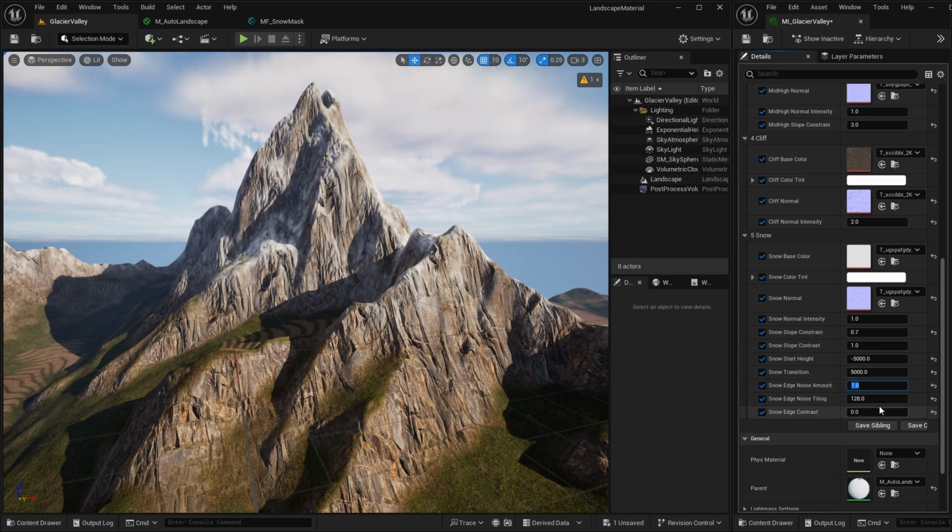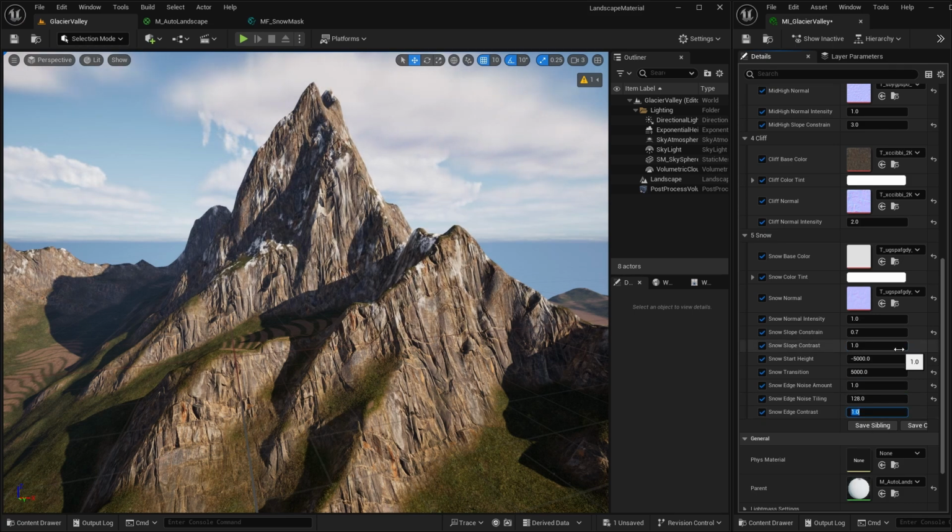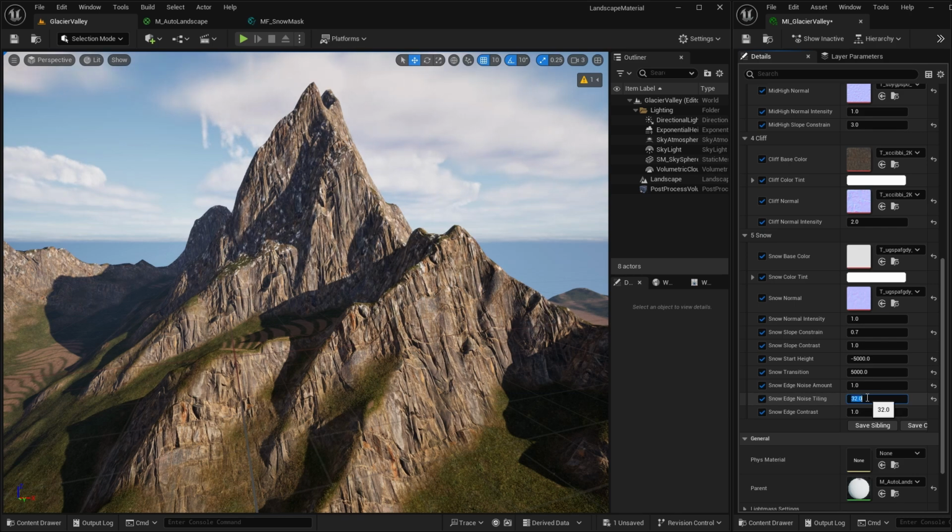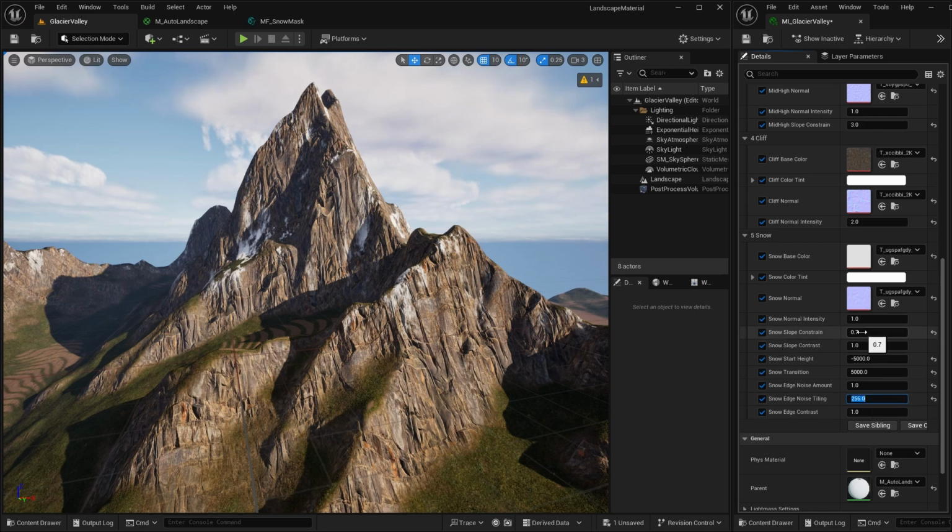I'll make it 1, and we can change the edge contrast to make it harsher. And we can change the tiling size as well to have larger drifts here. So you can play around with these controls now and get a whole host of different effects.